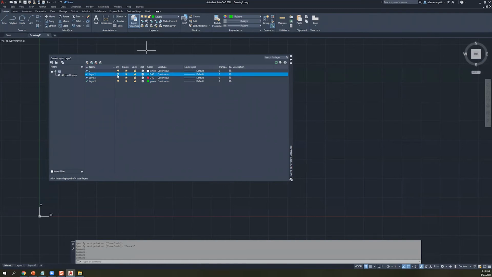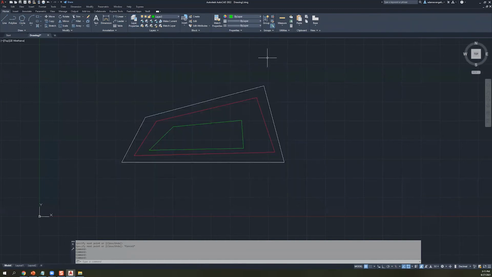If I turned off visibility of the first layer, for example, that's not going to show up anymore. I could freeze layers as well, which will also take it off the screen, but it's a very small difference. Freezing a layer essentially takes it out of memory.